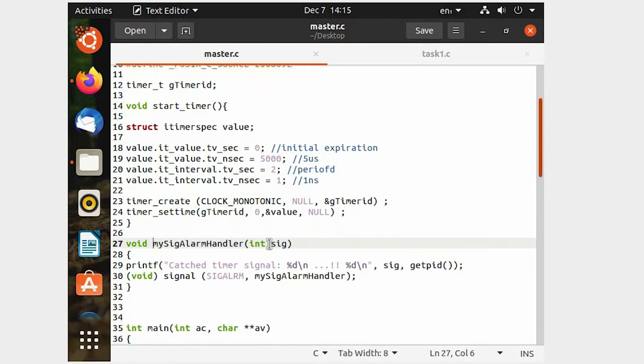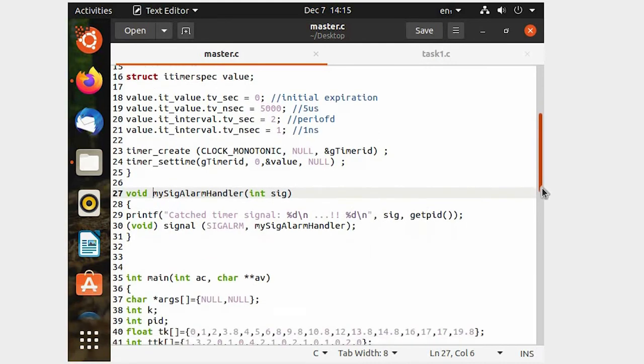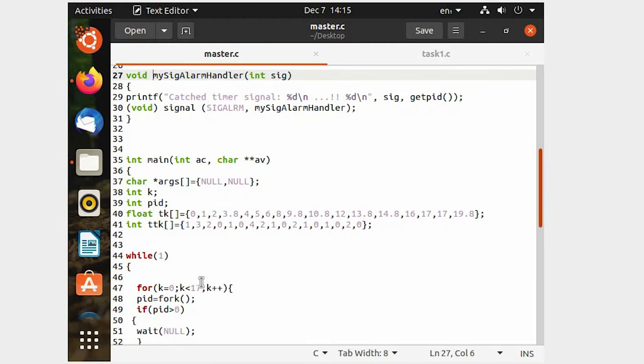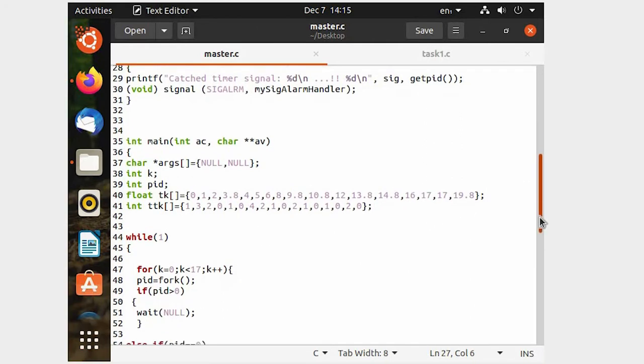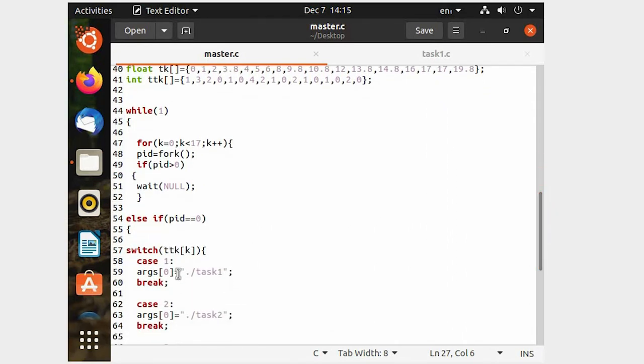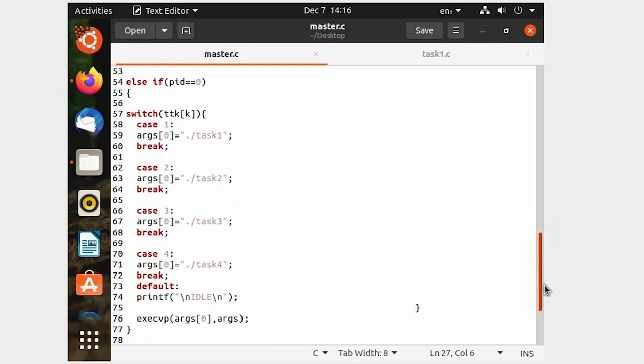So we can see the code, my SIGALRM handler. It is used to monitor alarm conditions of the EPICS database record, and we can see this is the schedule in the table, schedule time. So this is the condition. If PID equals 0, it will go to switch mode. Switch cases are task 1 break, task 2 break, and so on. Case 3 and case 4 will also exec.